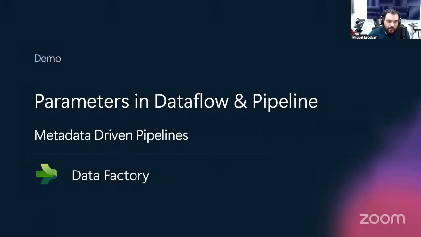And what we're going to be seeing now is something that was probably one of the most requested features for quite a while, and that is how you can pass parameters to a data flow execution, and how you can pass them from a pipeline. So these are metadata-driven pipelines in Data Factory.